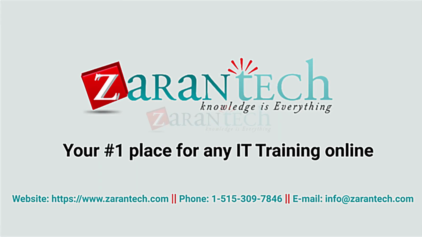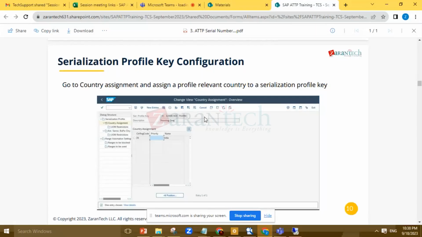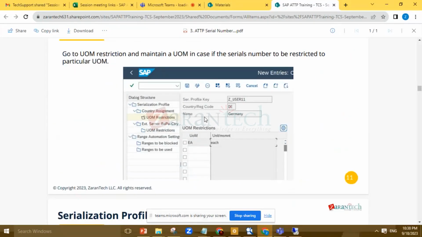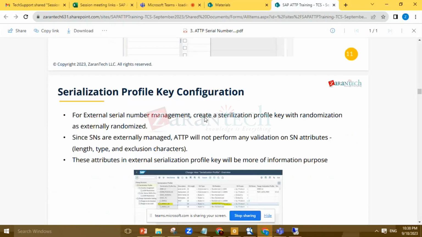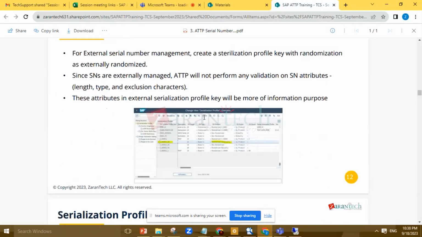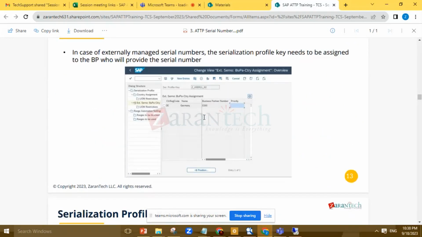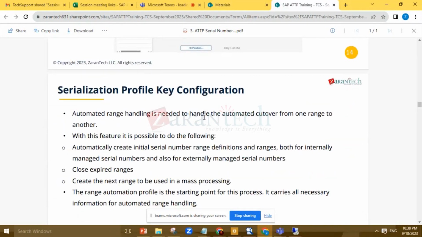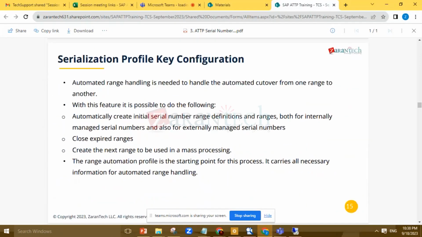Yeah. So now let's go back to the PPT and we will start the range definition. All these screens I have explained. We have seen the configurations. We have also seen range automation.